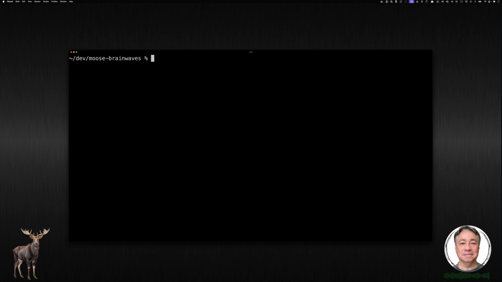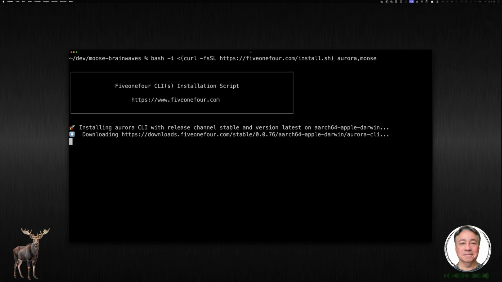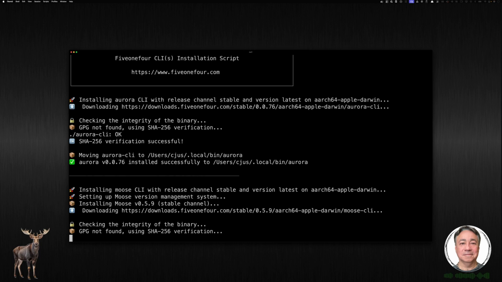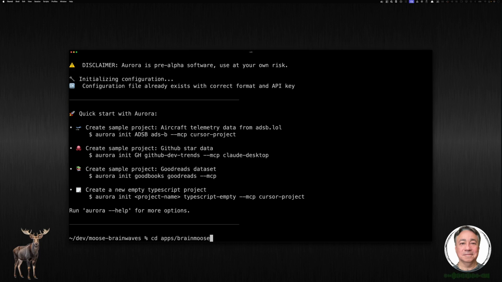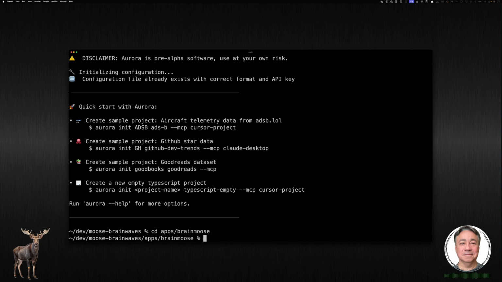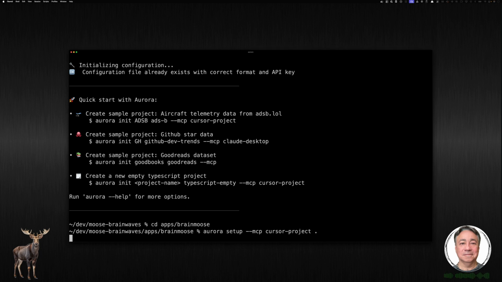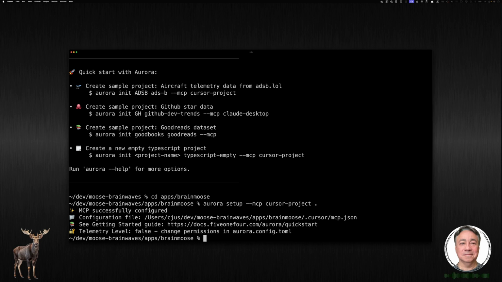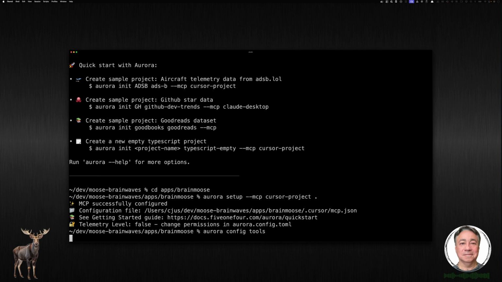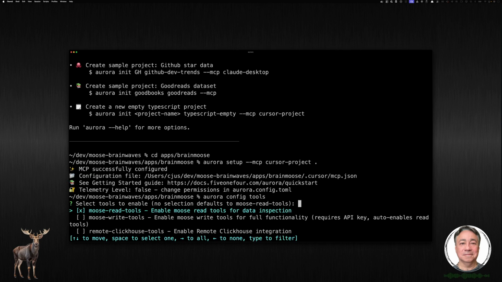Okay, done. Now let's install the Aurora MCP. Nice. Now we'll go back to our BrainMoose folder and run the Aurora setup command. This command basically sets up Aurora in a pre-existing project. Cool. Now we'll set up our Aurora tools. We'll select all of the tools out of convenience.